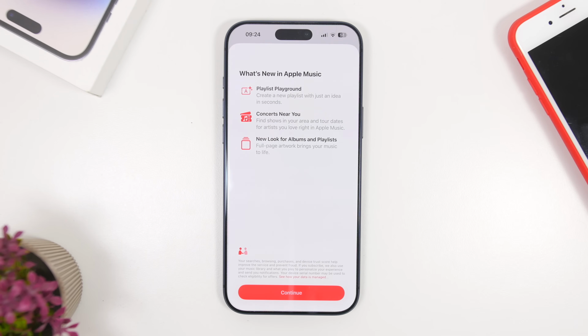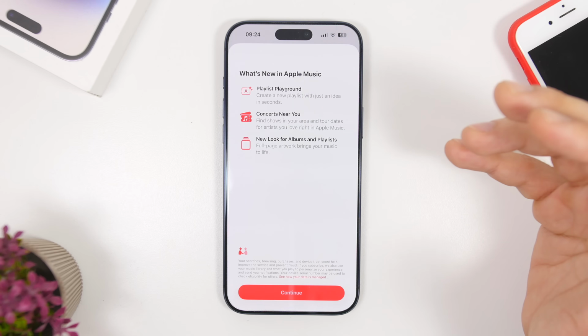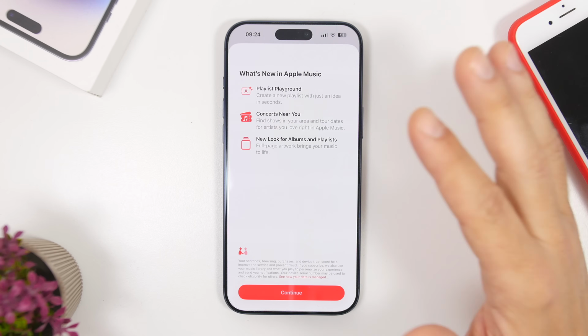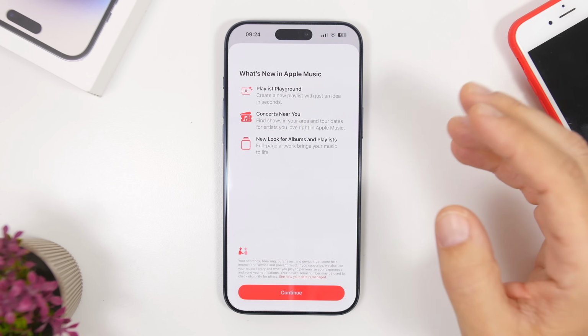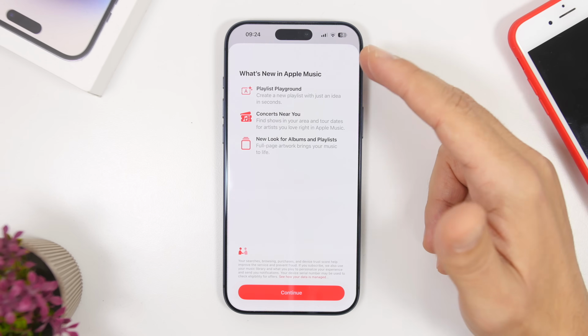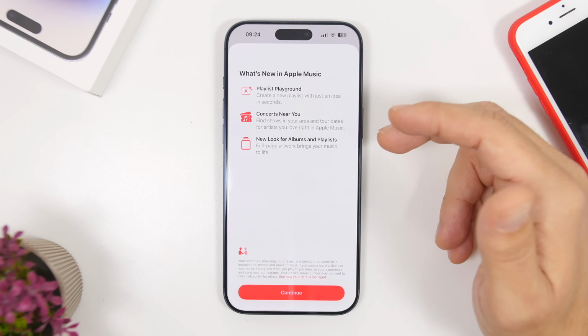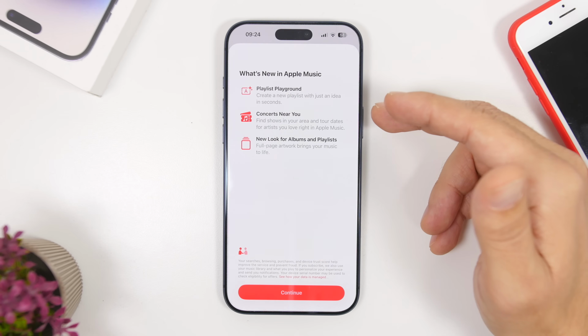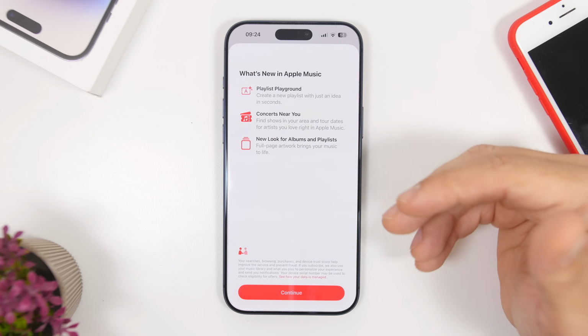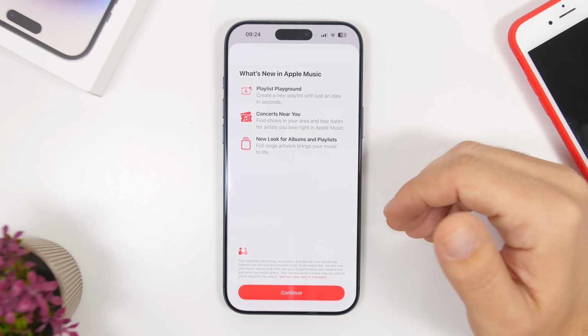And when you go to the Music app on the fourth beta of iOS 26.4, you will see a new splash screen talking about the new features that the Music app has gotten with iOS 26.4. Again, the Music app has actually received some really nice updates. You will have here what's new on Apple Music. So you have the playlist playground, concerts near you, and also the new look for albums and playlists.